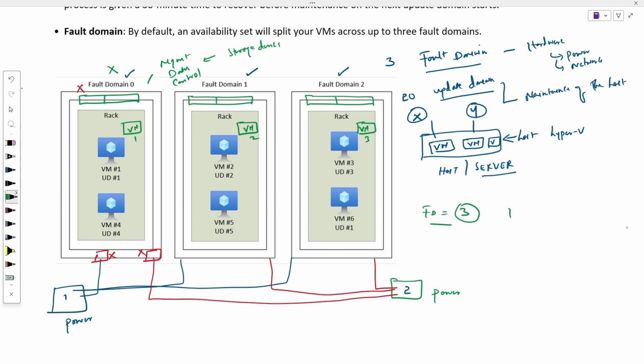If I select the fault domain count as 2, I can select the fault domain count from 1 to 3. Now I have selected only 2 fault domains, so the virtual machines will be spread across 2 fault domains. This will be my first virtual machine. This will be my second virtual machine. This rack doesn't have any virtual machine because I have not set the fault domain count to 3. So only 2 virtual machines will be available.